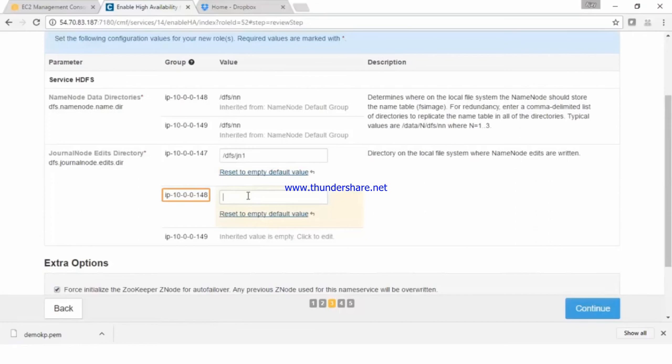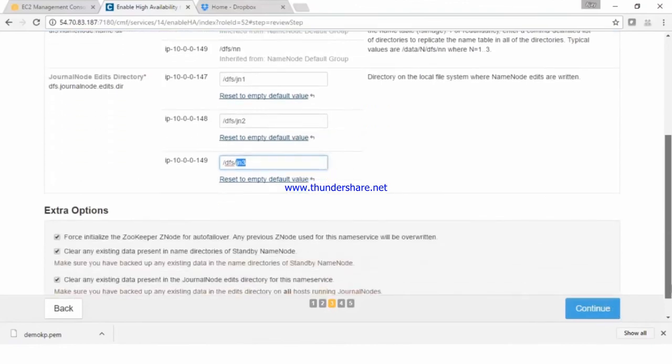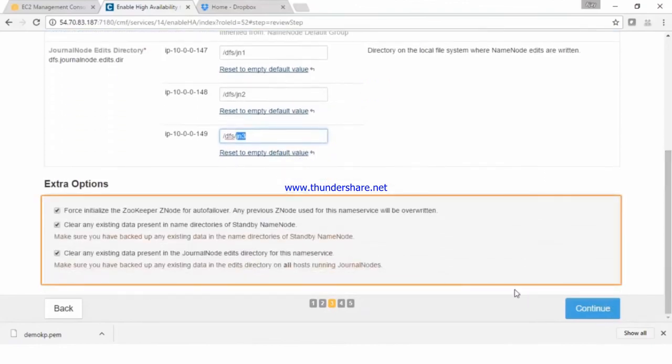Click the next text box and enter the path for the system with IP address 10.0.0.148. Set the path as /dfs/jn2. Enter the path as /dfs/jn3 for the third machine. Once done, click Continue. You can always read the extra options if you want to make any additional changes.